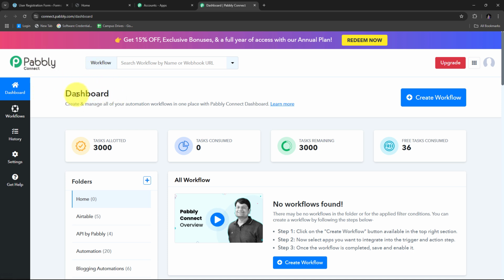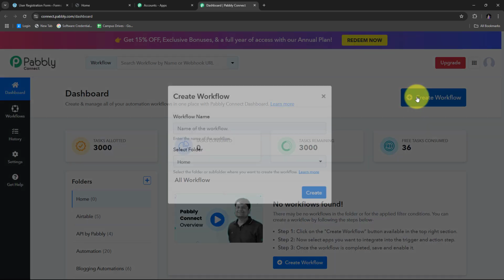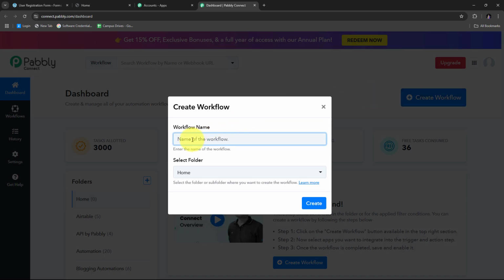Now here in the dashboard, I need to create a new workflow, and for that I'm going to click on this Create Workflow button, and this window will pop up. Now here I need to name my workflow, so I'm going to name it as my objective, which is to enroll Graphy user on Gravity form submission.